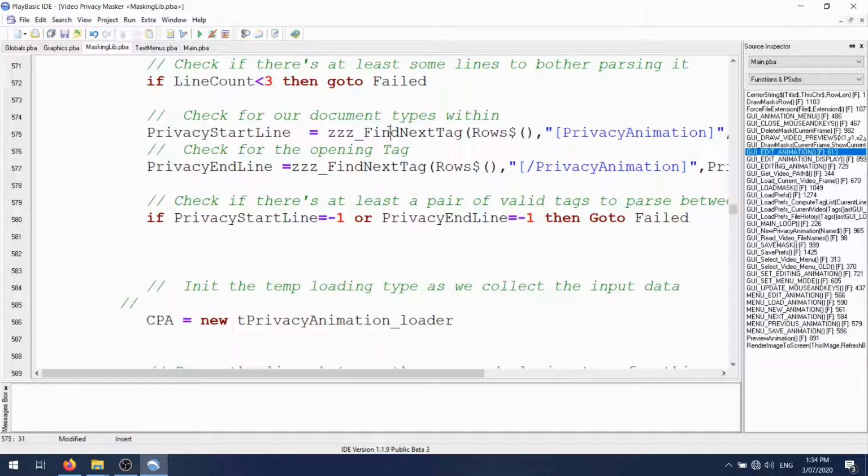We scan through the array and we look for this privacy tag, the first instance of it, and we look for the closing tag after that point. So we find where the open and close tags are within this text document. So in theory, we can have multiple animations stored in one file. It doesn't support that at the moment, but to do that, we're just going to be looping the whole process. So we'll do this the first time. Once it's done the first time, it starts searching for the next animation after this point, if one existed.